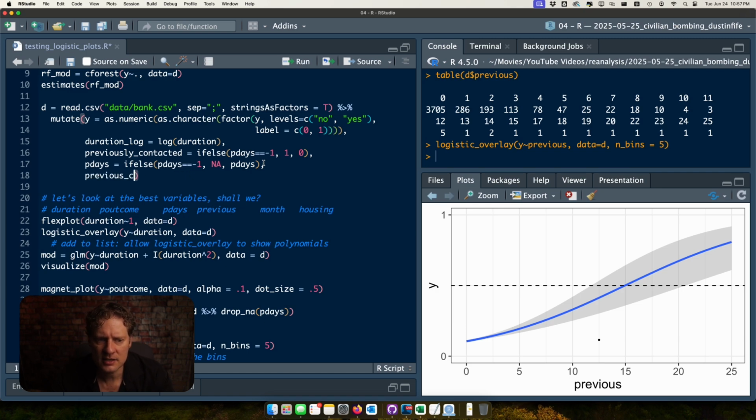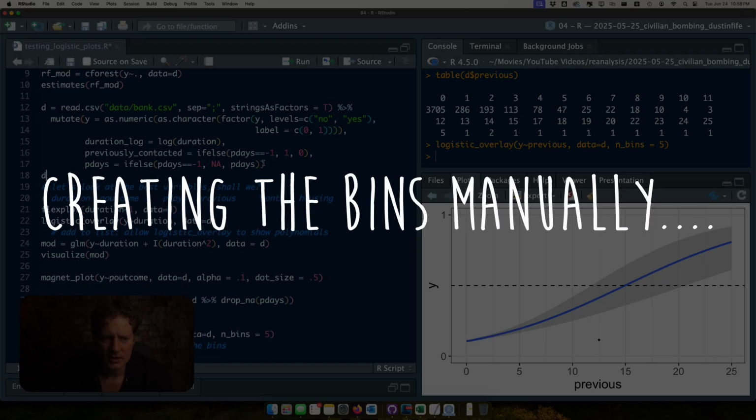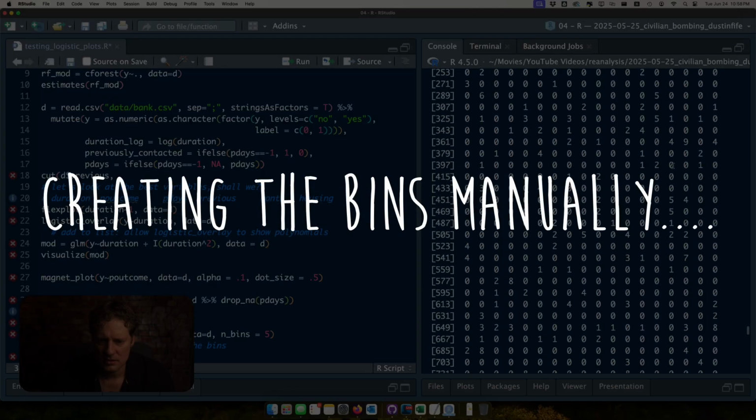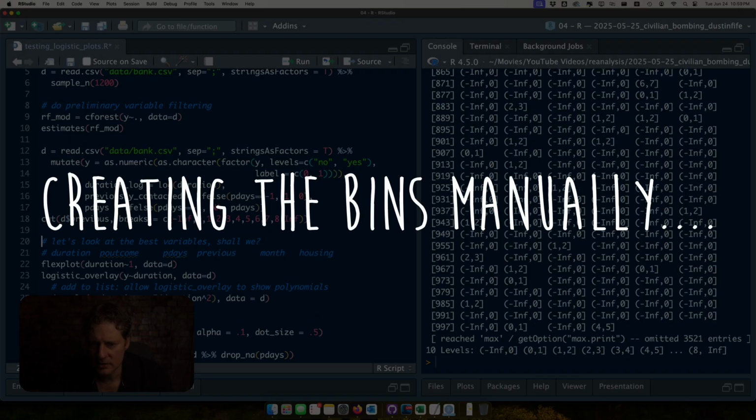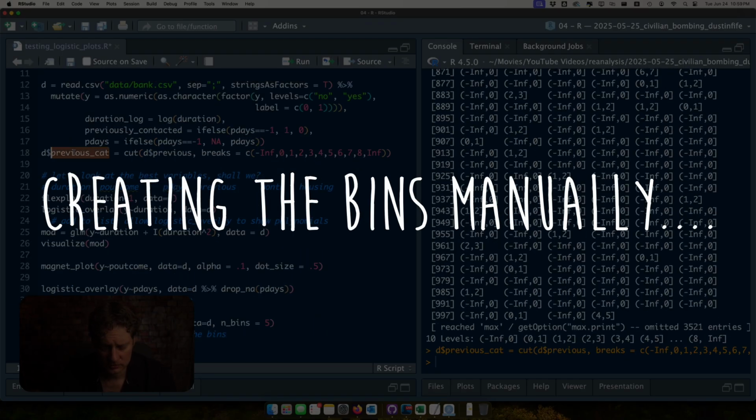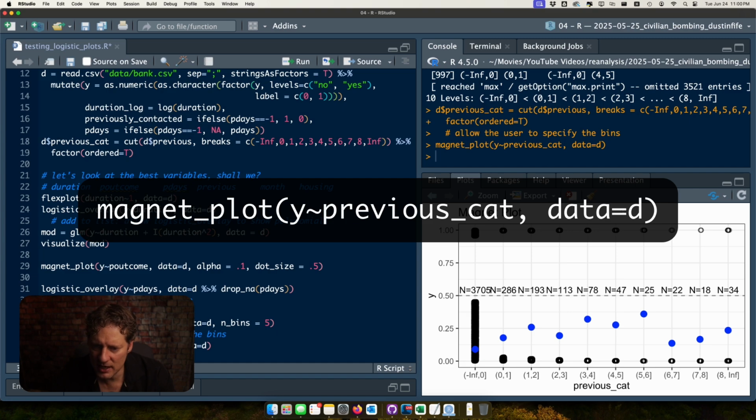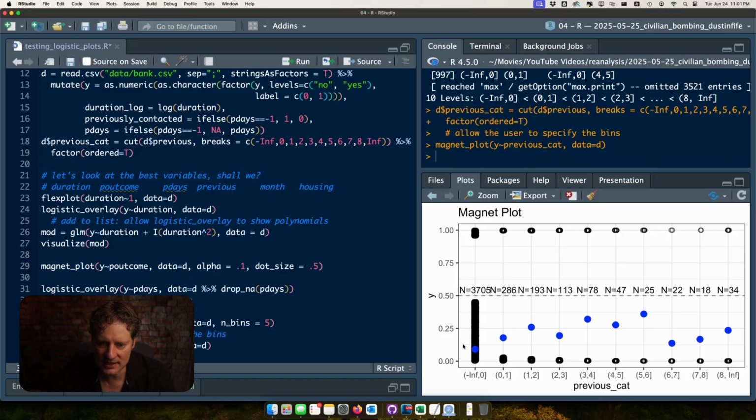called previous cat for categorical equals. Now you might be like, whoa, dude, I thought you were the one who said never to categorize a numeric variable. Yeah, I am, but I'm just doing it for the plots, see? Now let's see what happens. There we go. Okay, cool. I mean, it's not that different from the logistic overlay, because what I'm doing is I'm binning things, and then these would be the scatter plot dots, and then you can imagine the line going like that.